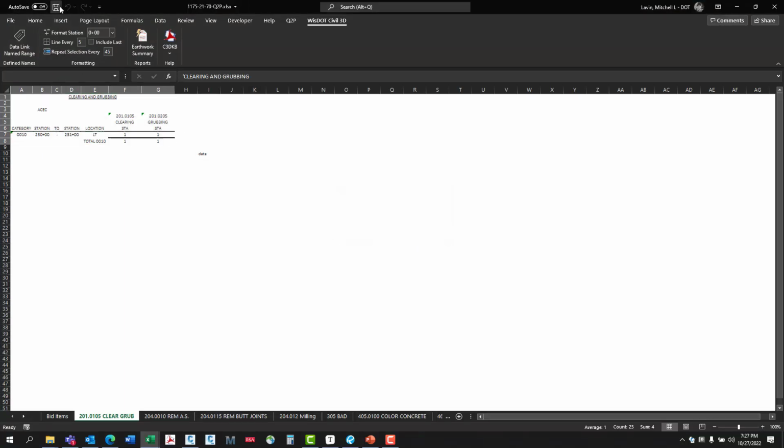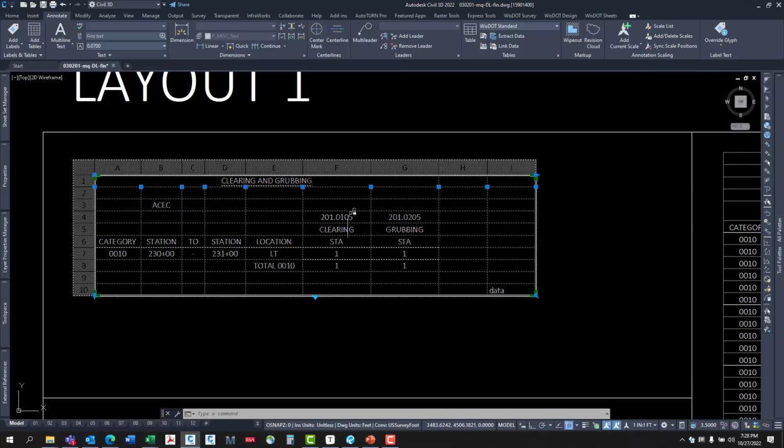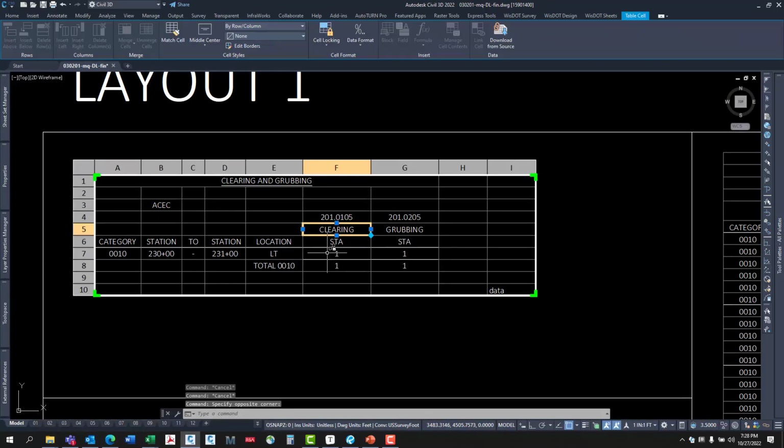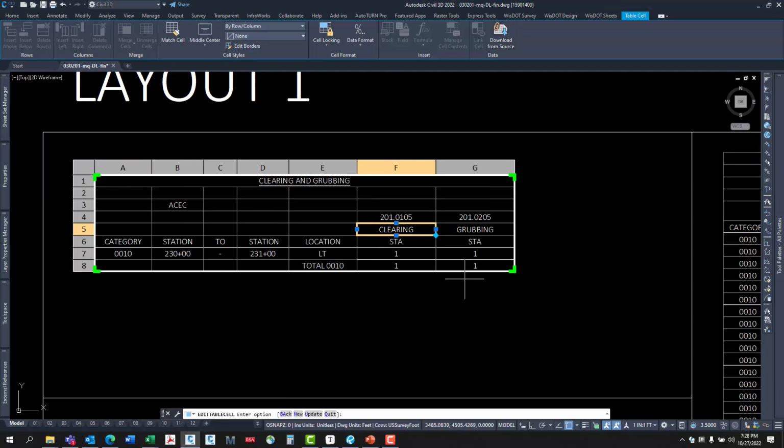Okay, hit save. And the last way to update it, we can select a cell from the contextual ribbon, Download from Source, and the table updates to what we assigned it in the DWG.